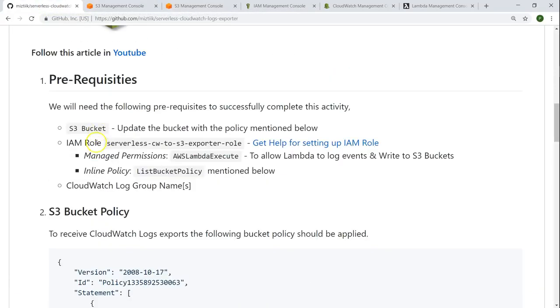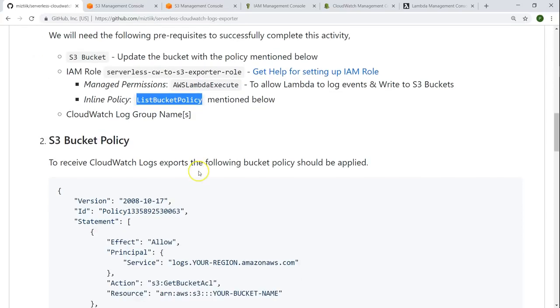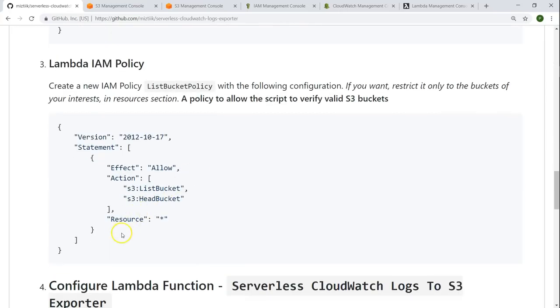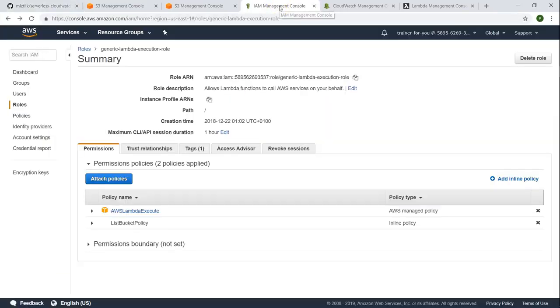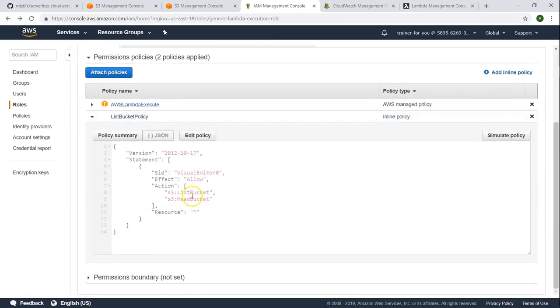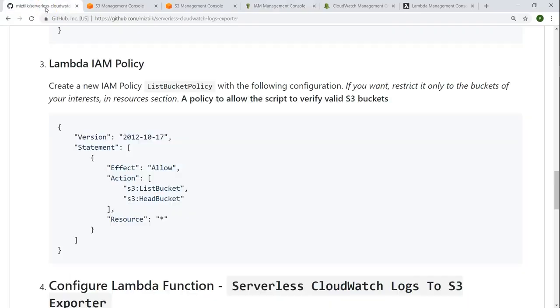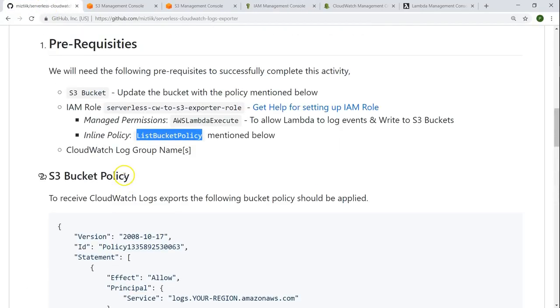So the next prerequisite is having an IAM role. Typically, most of my Lambda functions will run on the basic Lambda execute permissions. Along with that, we just need one more policy, which is a list bucket policy. We are going to check whether this bucket exists or not. For that, the Lambda function requires some policies, and that JSON is also attached here. So if I go to my IAM role, I have a generic Lambda execute, and you have the default managed policy. Along with that, I have the head and list bucket permissions for that Lambda function. So let us go ahead and see what other prerequisites we have and whether we have them already.